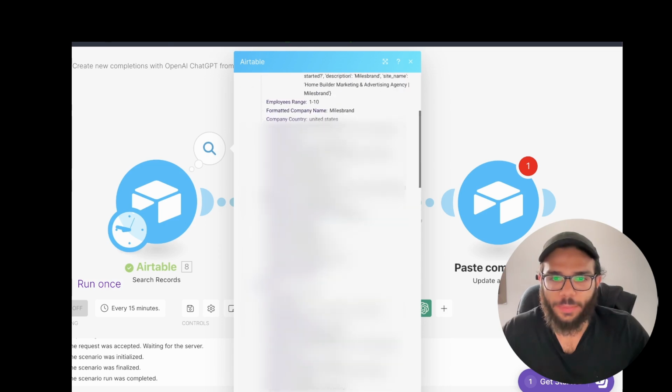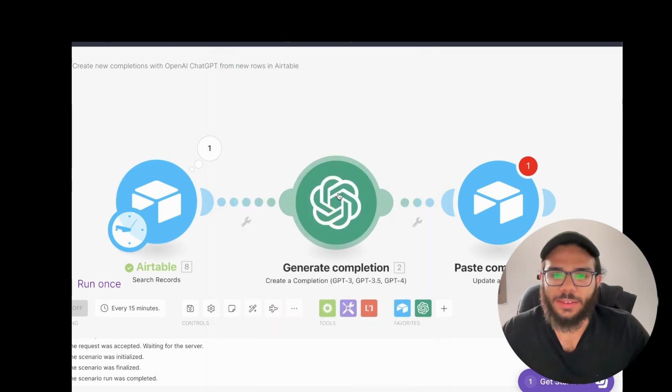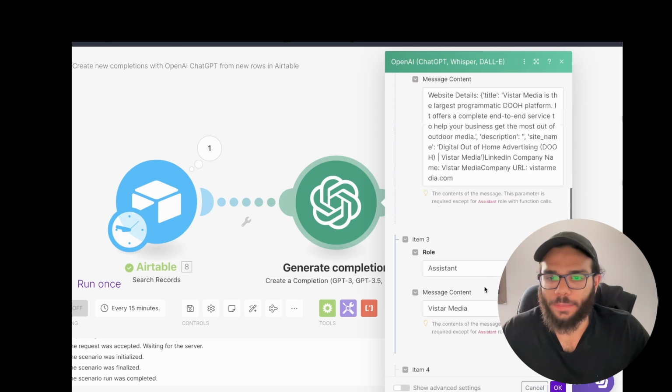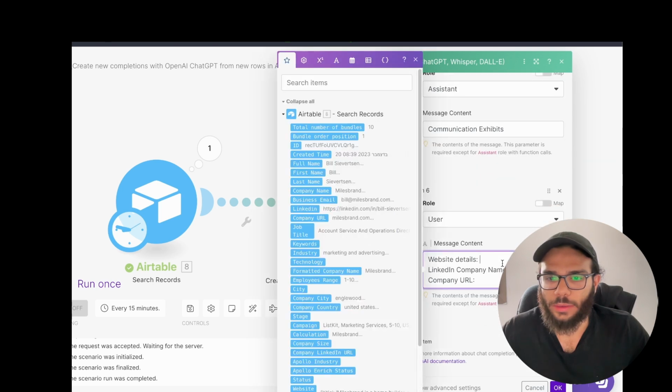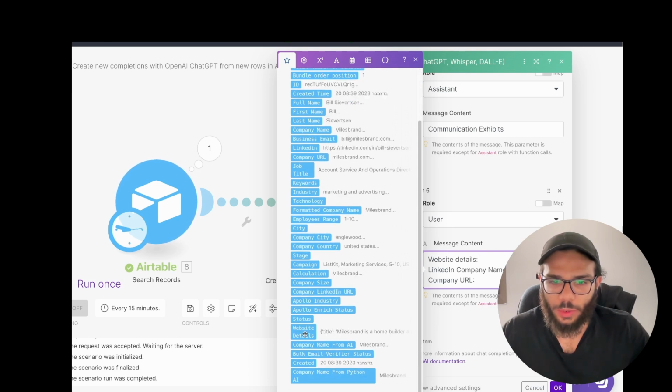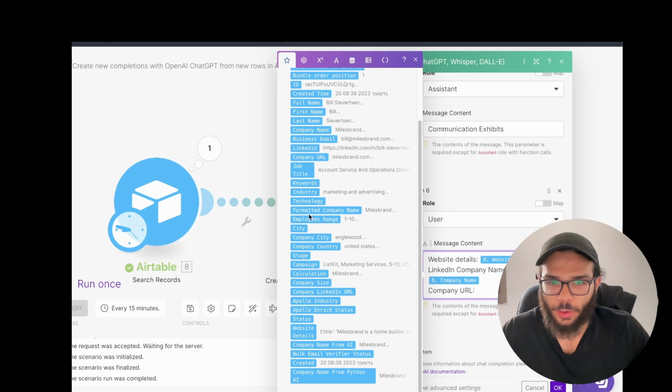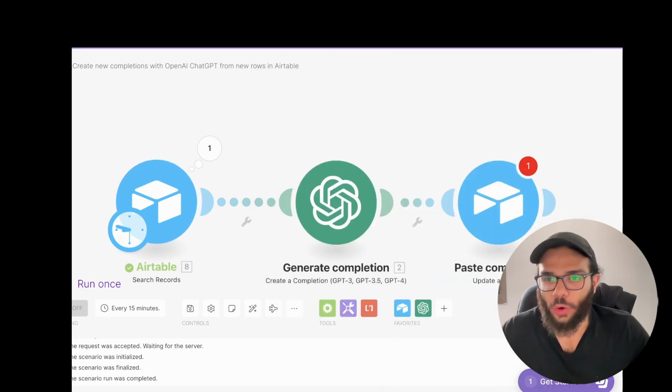So I got this data, and once I got this data, I'm going back here, and I'm going to the query, and I'm basically matching up the information. So here we see website details, LinkedIn company name, which is company name, and company URL, which is company URL. Where is it? We do okay.